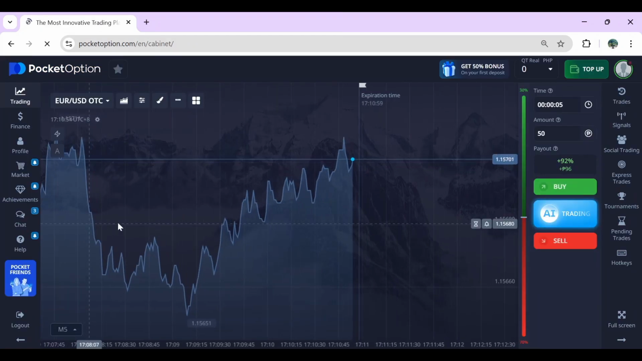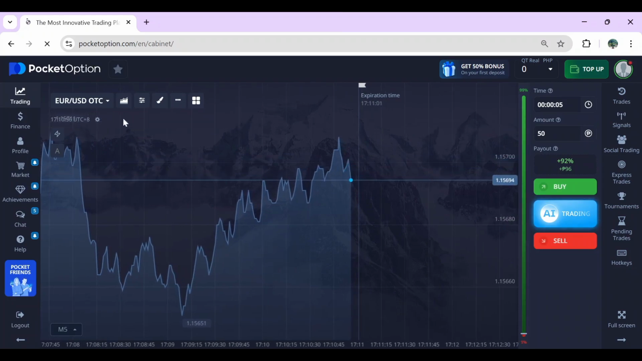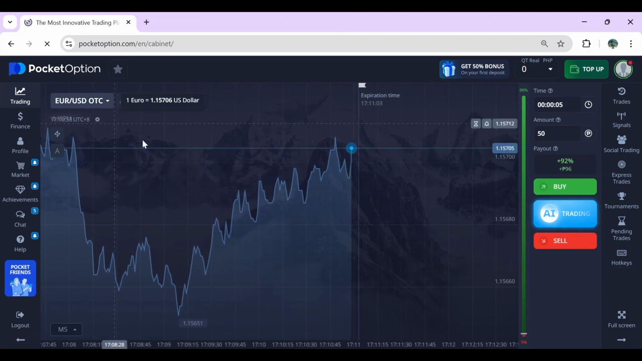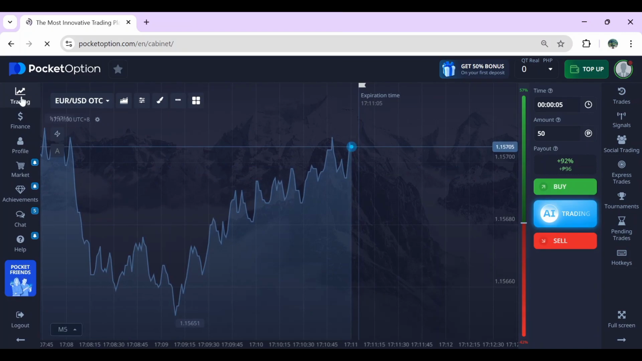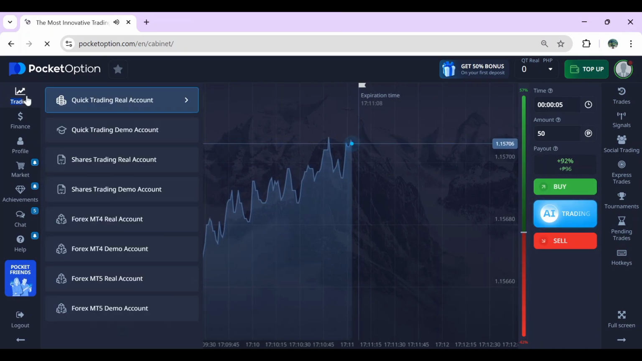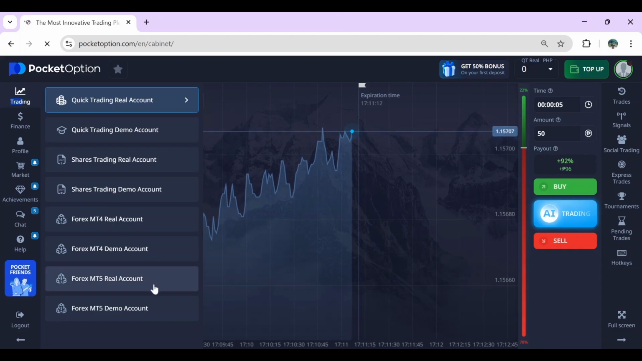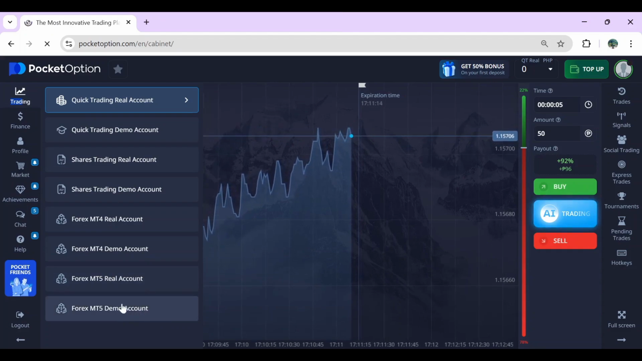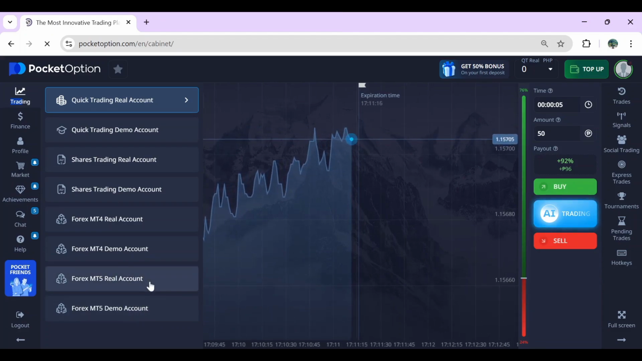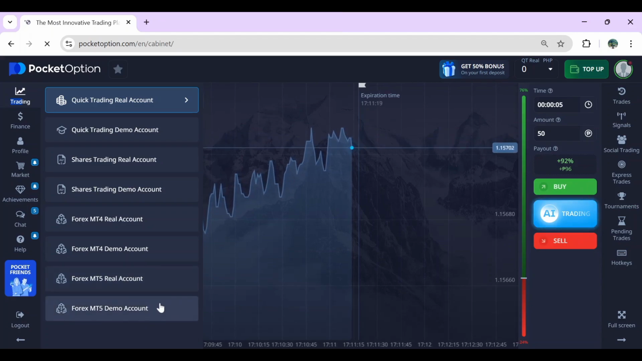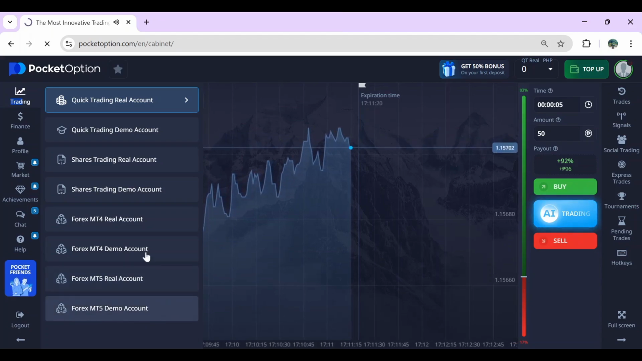As you can see, the chart now is in Forex Euro USD, and then from there you just have to click on trading right on the left pane, and then from there you will see the MT4 or MT5 demo account or real account. So it's either you choose both, so from there you just have to choose one. So I'm just gonna choose the demo account, and then from there it will load up.